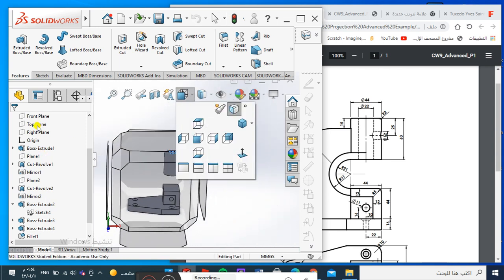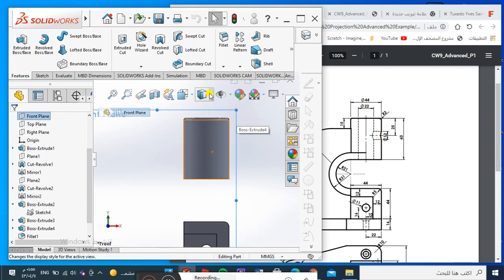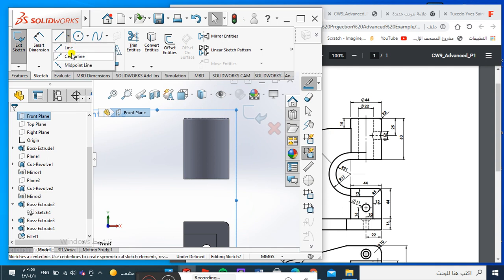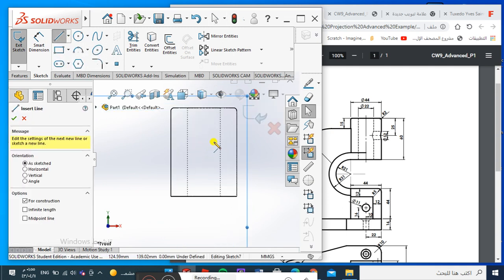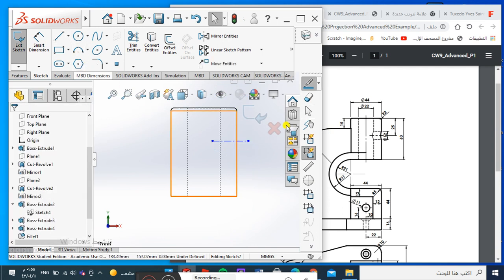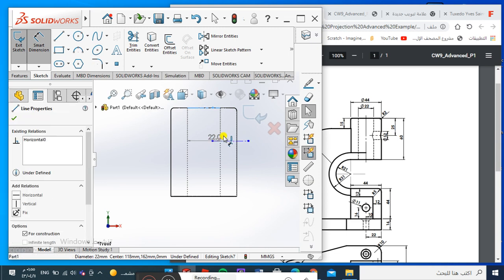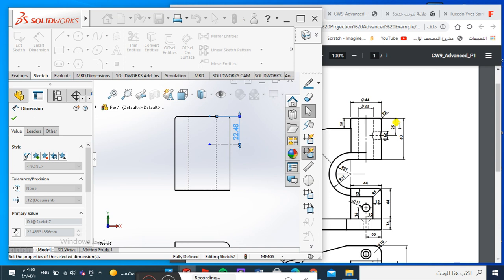Now from the front, I'm going to make this hole. So from the front, I choose front, sketch, activate sketch. I'm going to draw a center line and make it dash, so I can see the hole. So this is the center, and the dimension between the center and the edge is 25. This center to this center is 25.